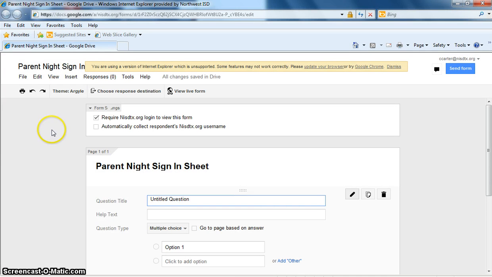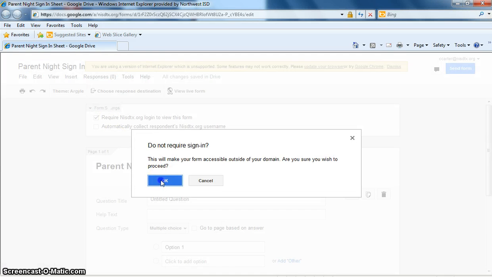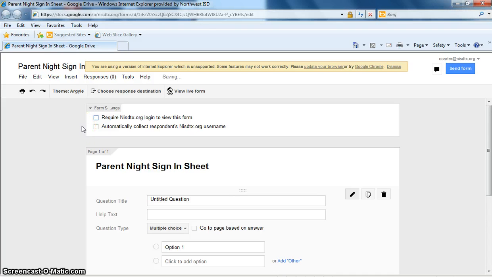Now, before you get started on a question, the very first thing you'll want to pay attention to is up top here. It's asking who has access to this page. Right now it defaults to check that to require Northwest ISD login to view this form, and you'll definitely want to uncheck that, because if you're using it for Parent Night, parents will not have an NISDTX.org login. So if you're wanting it to be open to the public, you definitely need to uncheck that. This would be if you're obtaining information from students or teachers.